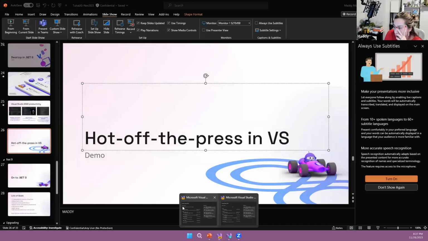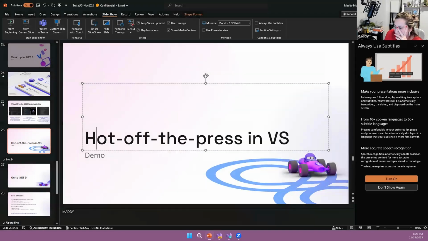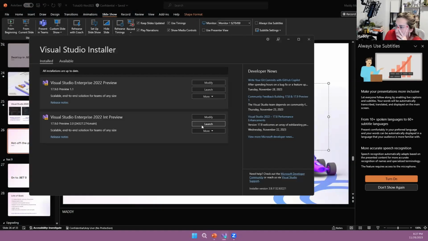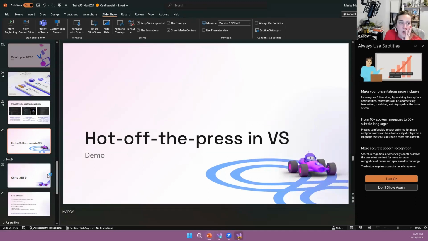Let me open. We're going to open it from the installer, so I make sure I'm using the right version of Visual Studio. Let's launch the internal preview so I can show you all my different themes and stuff that I've been customizing. I will pause here while VS wakes up.